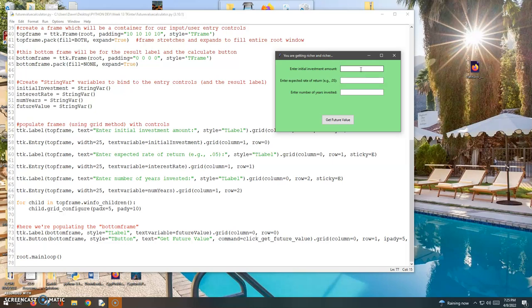Okay, so now we're going to pack the bottom frame that has the result label and the button in it. So this one here. So just these two controls in the bottom frame. And again, I'm going to use grid because it's just to get them kind of in a regular format there, one on top of the other, nicely lined up.